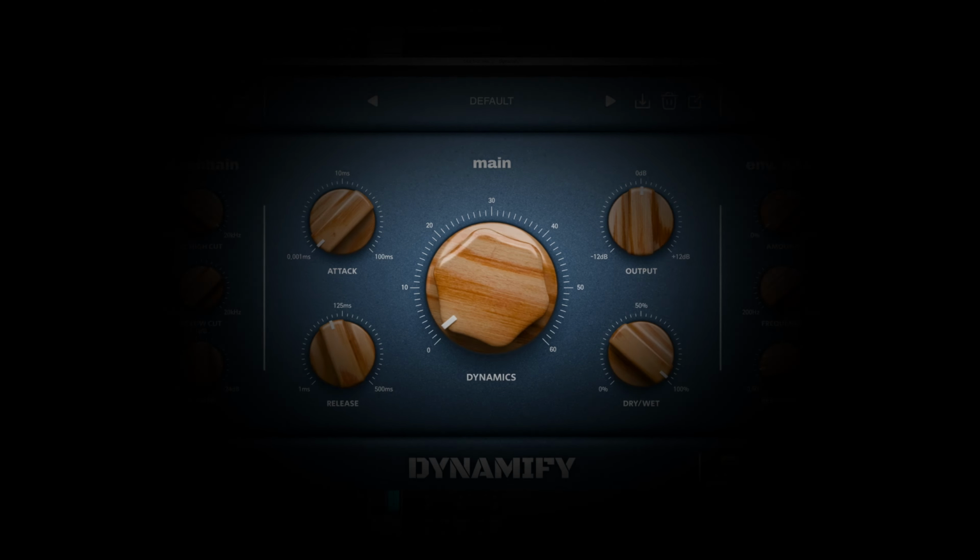Let's walk through our new plugin Dynamify and see all the things it can do. It has multiple useful tricks up its sleeve that might not be obvious right away.